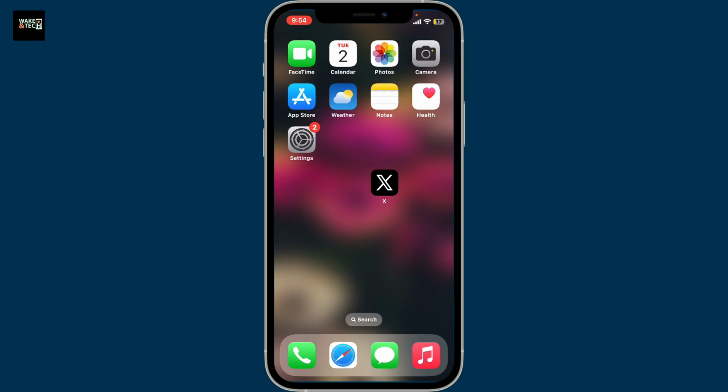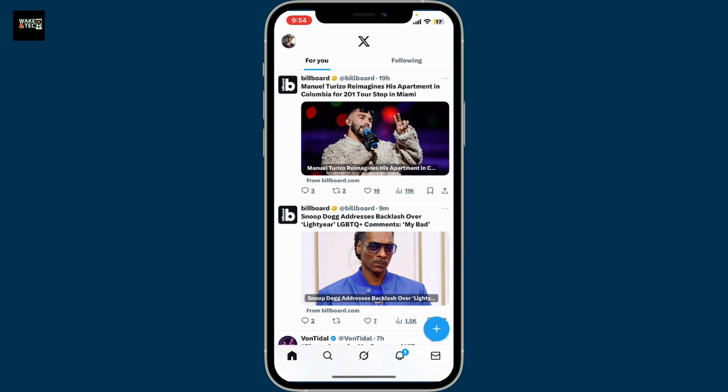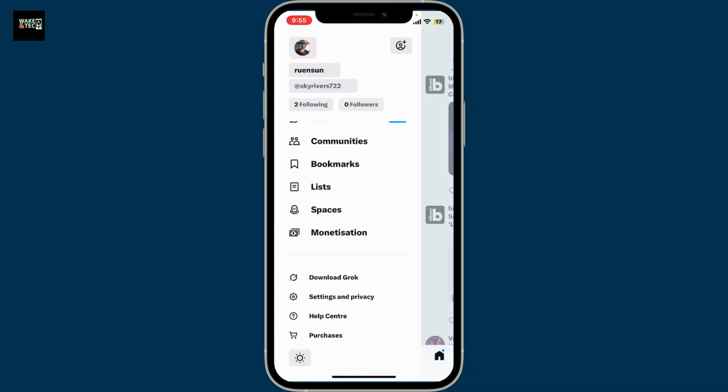First of all, make sure that you have opened up the X application on your smartphone and also make sure you have the latest version of X installed on your device. From the home page of X after logging in, click on your profile icon at the top left corner. From the expanded menu that pops up on the screen, scroll down and tap on Settings and Privacy.